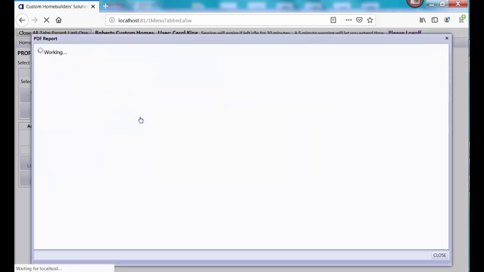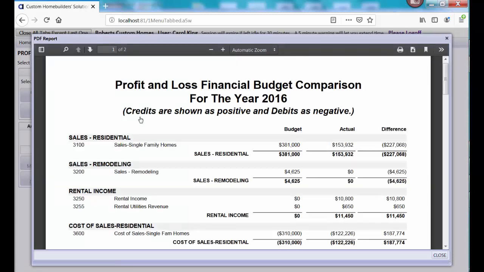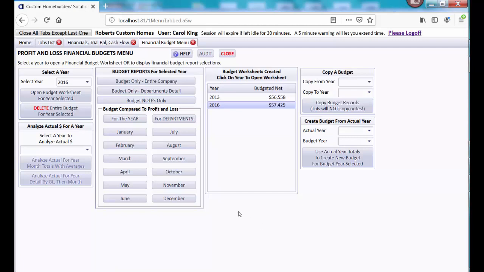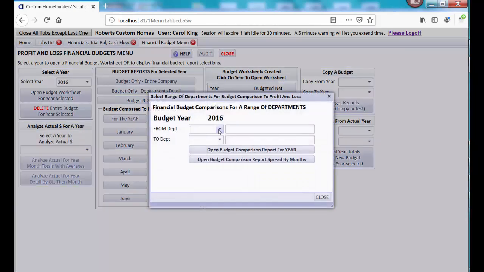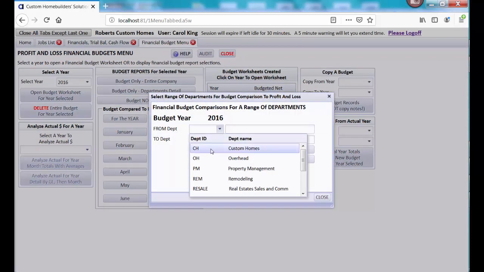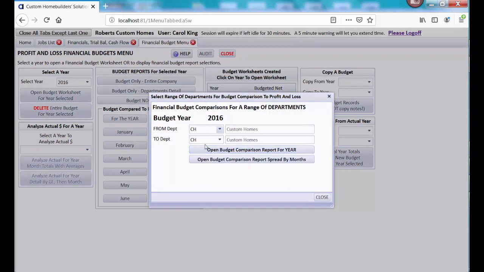So if you do for the year, you'll get a PDF report, and you'll see that it's showing the budget, the actual, and the difference. And the budget, actual, difference for your various things. So you can compare, you can do a profit and loss statement that shows the budget versus the actual. Or if you just want to see for departments, for one department, you can select from department. So let's do our custom homes. It'll automatically drop in the to department, but you can change that.